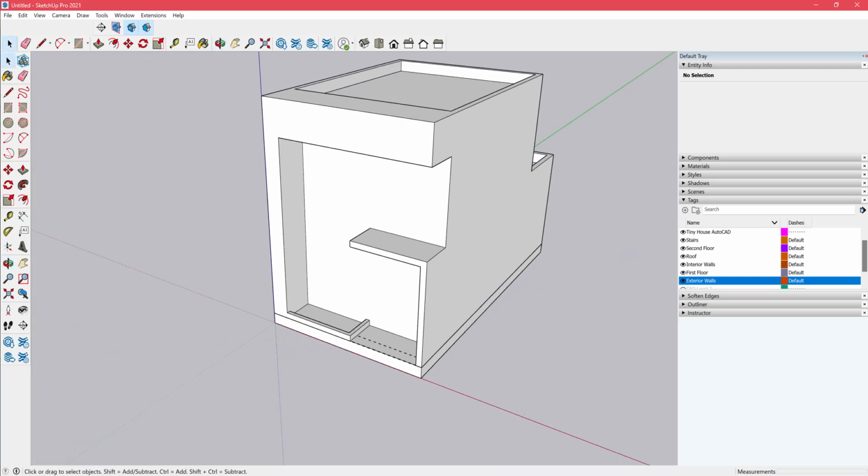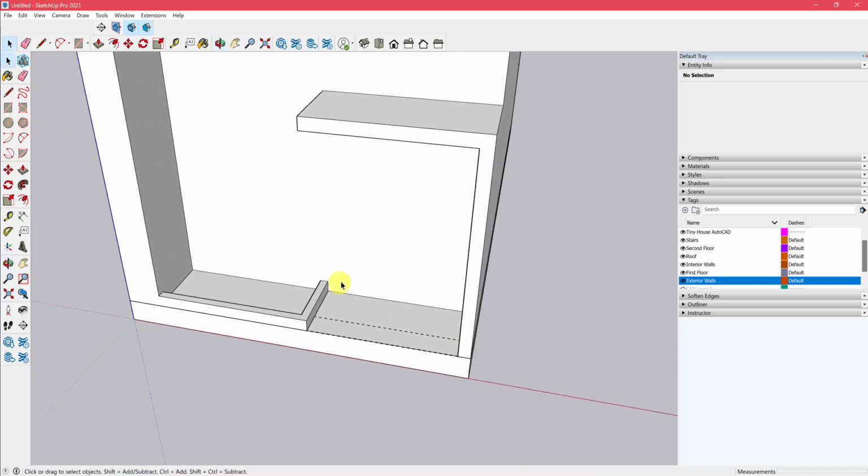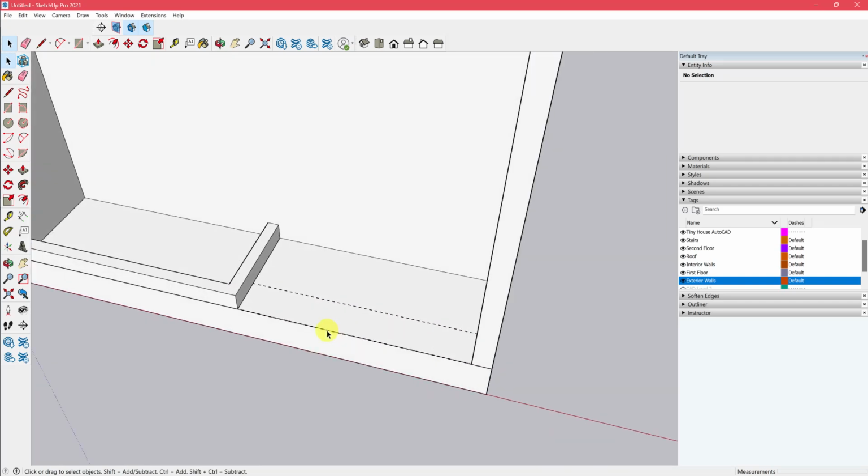Now then, back to step number 10. We'll create the front stair. So there is a little stair right here. We're just going to get this portion to be 6 inches lower, so there's a little bit more of a gradual step up to the front door.